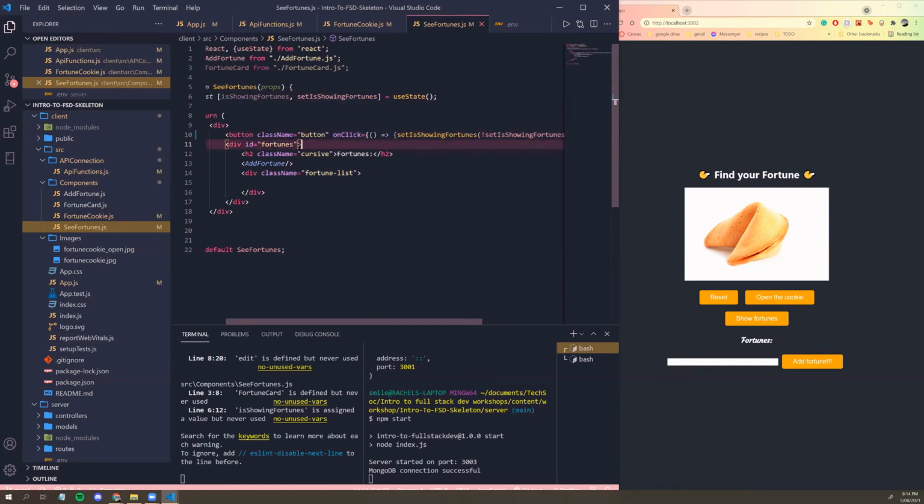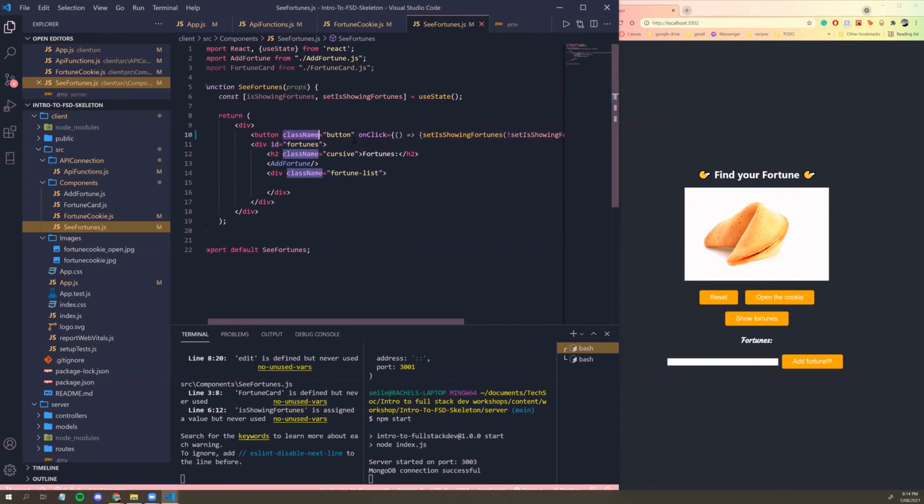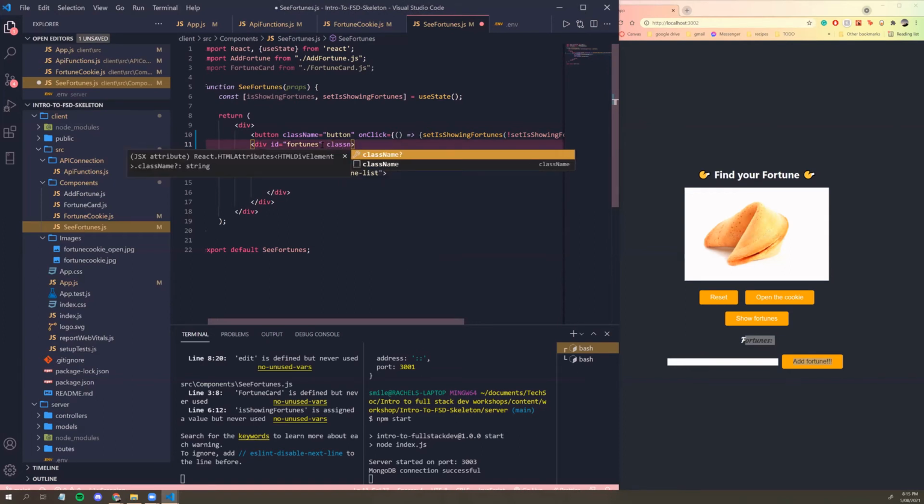What we can also do with class names is edit them using JavaScript logic in your components. So this div right here, that contains this fortunes heading and the add fortunes input section, let's use that. We can control the class name. Now, if you remember how to control something based on a Boolean, it's the same kind of strategy. So let's use a ternary again.